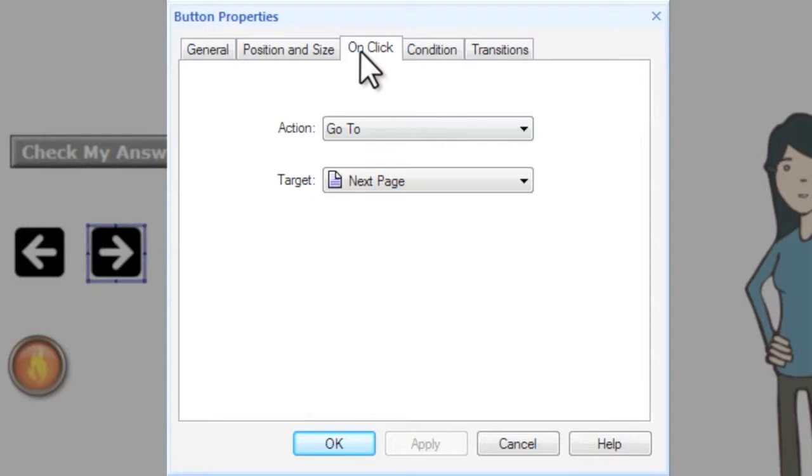Be sure to watch the video about actions to learn about other actions you can program for buttons and other interactive components of your title.